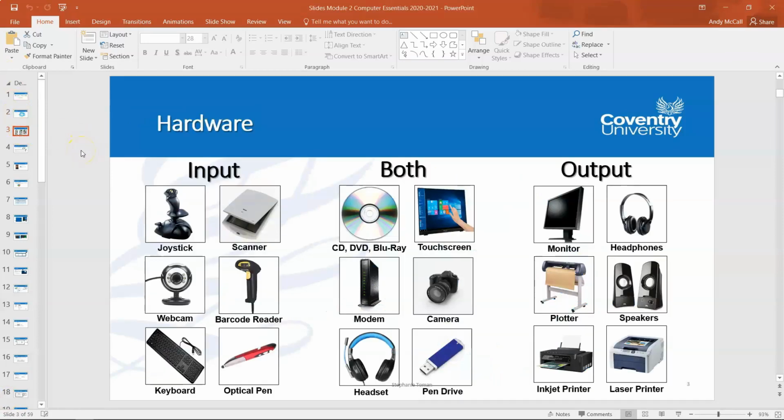Adding to that though, hardware, just be careful in your test. You may be asked to look at an input and an output, or devices that do both sorts of things. Your test question may point out which of these is an output device, which one's an input. Input would be anything that we're moving and it produces something that goes into your computer, and the opposite works with output. So it could be a printer, speakers, anything that we're producing that's coming out of your ICT device.